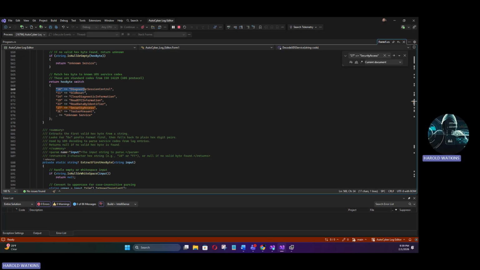So let me explain this to you real quick. These are standard codes from ISO, which deals with UDS protocols. And these are just some of the artifacts that stand out, but this could be added to depending on your industry or what stands out to you when you're analyzing logs and triaging alerts.